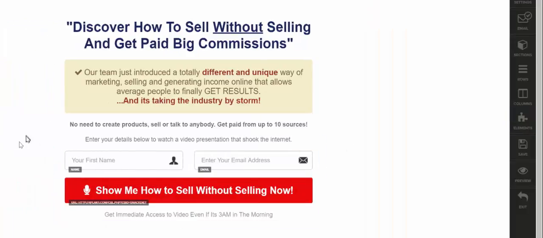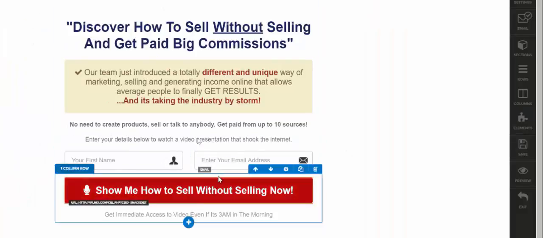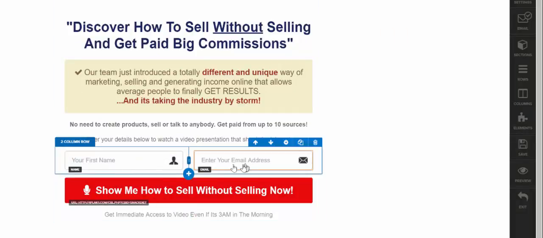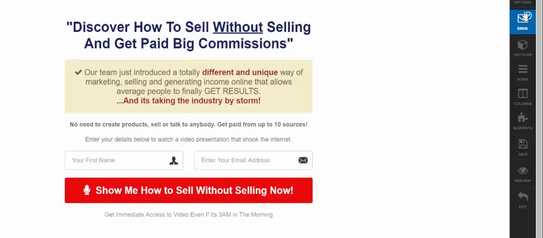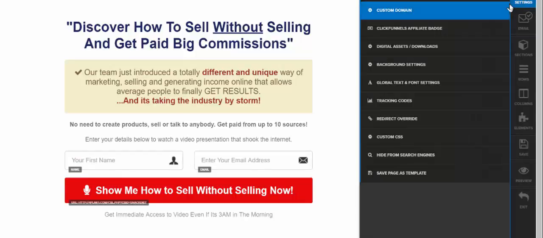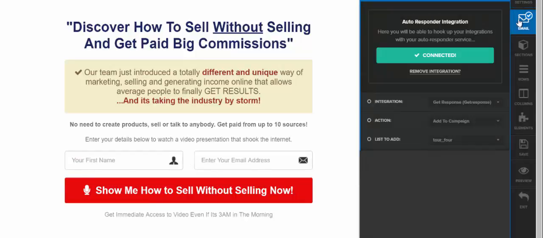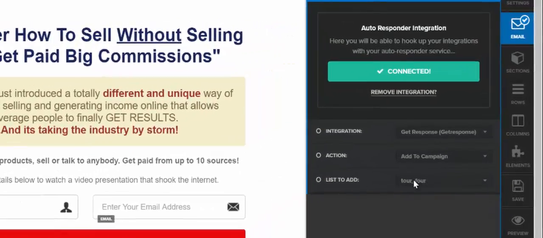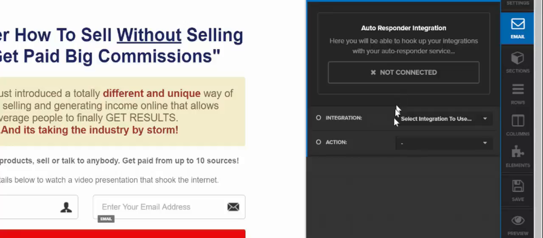So the second thing, this is a landing page. Let's hook this up. People are going to enter their user information. Let's click on settings here, or email. Let's click on email. I've got my campaign that I just added, it's the autoresponder that I created just now. It's called Tour 4. I just created it. So let me show you what that looks like.